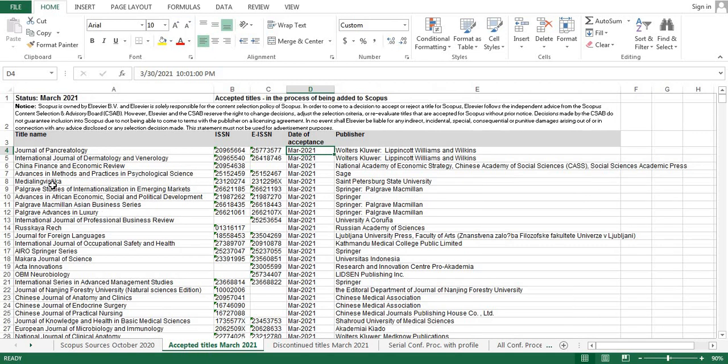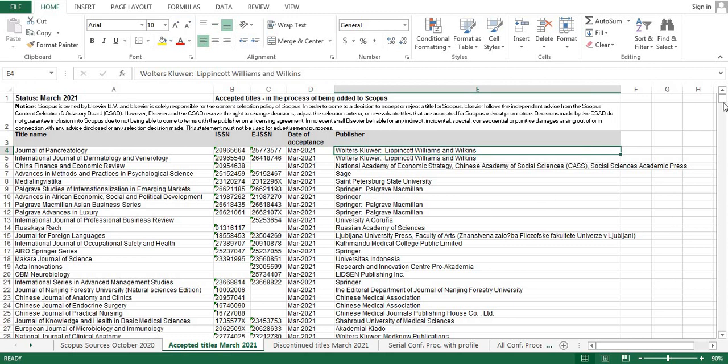In this Excel sheet you can find which journals were accepted into Scopus in the month of March 2021. Here you can find accepted titles in the process of being added to Scopus. All these journals are accepted for Scopus indexing and the contents will be added into the Scopus database shortly. Here you can find the journal name and its ISSN details, the date of acceptance, which is March 2021 for these journals, and the publisher details. So here you can find all the journals which were accepted into Scopus recently.